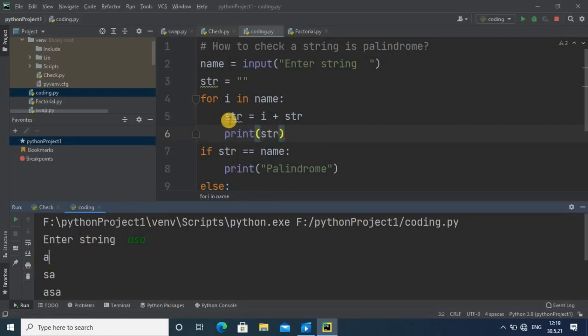So str will become A, then next character it will take S. I will take the next character S, and it is added at the beginning of str, so it will become SA. Then in the next pass str is SA, and i takes the next character value, that is the last A, and it is added at the beginning, so it is ASA, so it will convert into the reverse one.